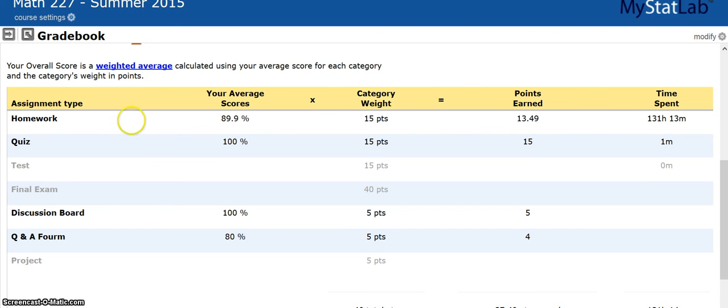So this is the student's overall score for all the homework, 89.9%. And the quizzes, they have not taken the test or final exam yet, so there's no score there yet. The discussion board, Q&A forum, and the project. Even if you might have done the project, maybe it hasn't been graded yet. So from this point down, these are the ones I input. So you do have to wait for me to input those.